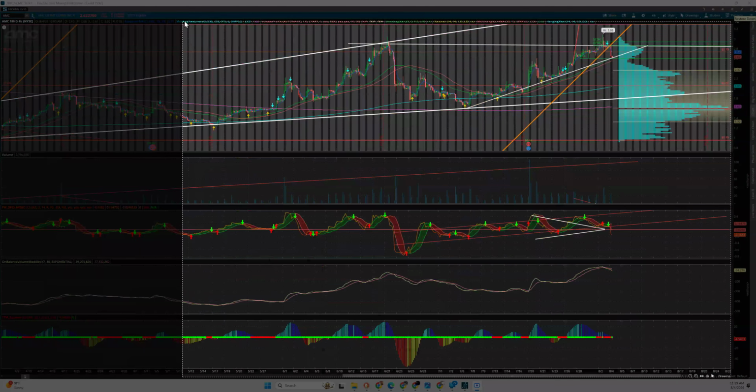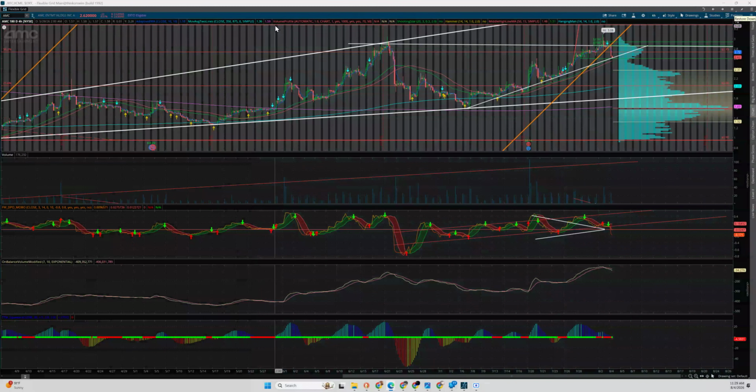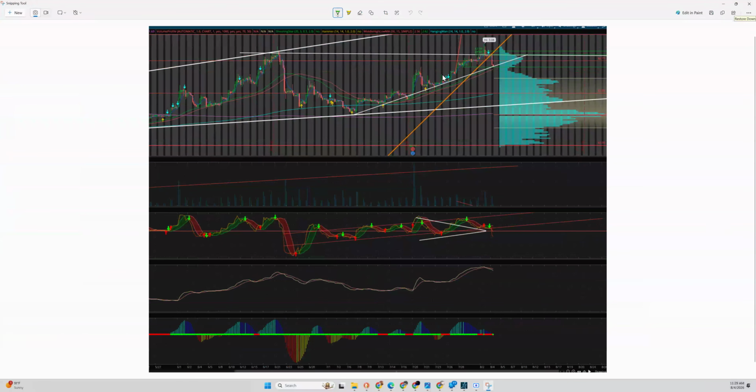So let's just grab this cup part, right? I just use the snipping tool to do this because I wish Thinkorswim would have something better. So you had this cup and handle, right? To me, a normal stock would have popped up here, and then rejected, and then gone sideways in here, and then we would have probably hit this trend line and moved, right?